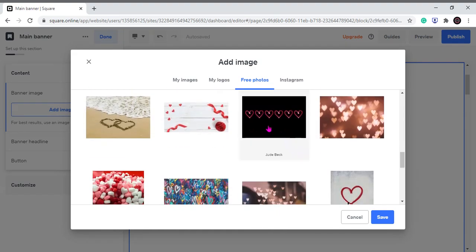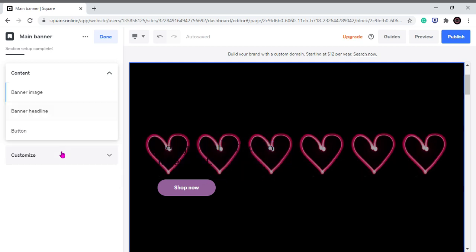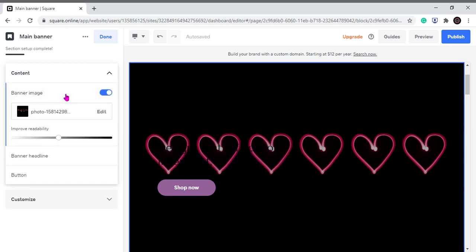So then just double check. Go ahead and click save when you've made your selection for your photo, and it's going to show up there in the background. Now I know you cannot see my banner headline anymore. Let's fix that. Actually, hang on.